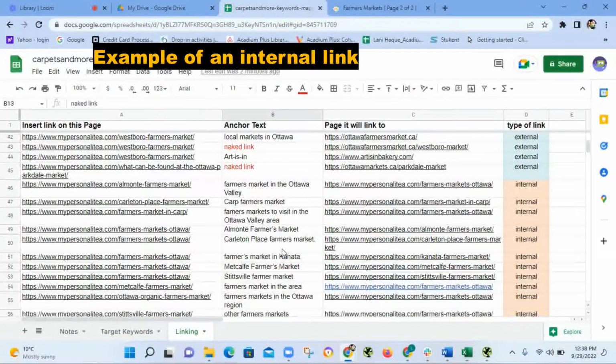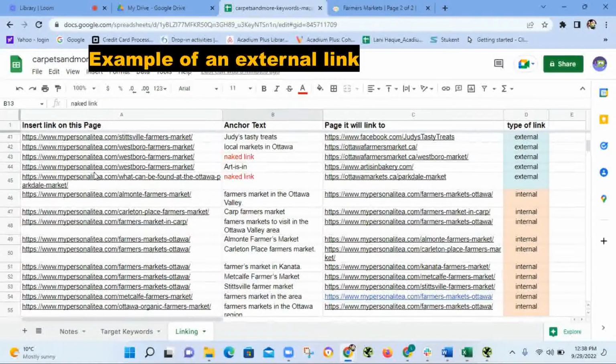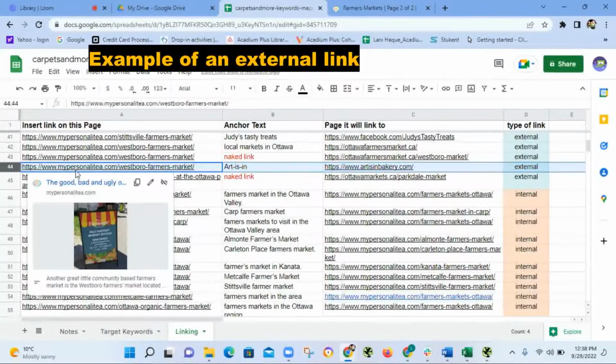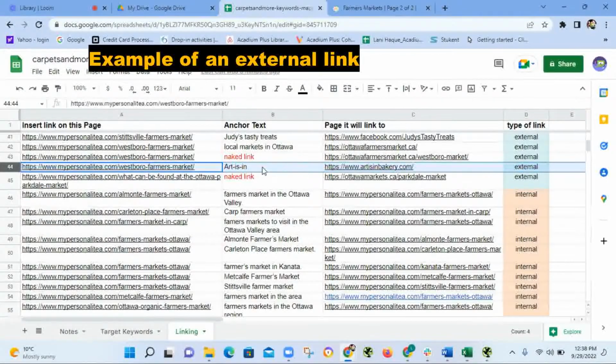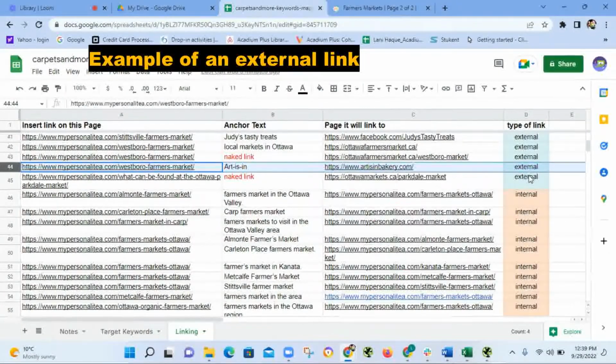All right, so now let's look at an external link. So for example, this one right here, number 44. Again, we're starting on the domain that we're interested in, mypersonality.com, and the page is Westboro Farmers Market. The anchor text is art is in, and when we click on that, it links to this site and this page right here, artisanbakery.com. So since it links away from the domain that we're in, mypersonality.com, this is called an external link.